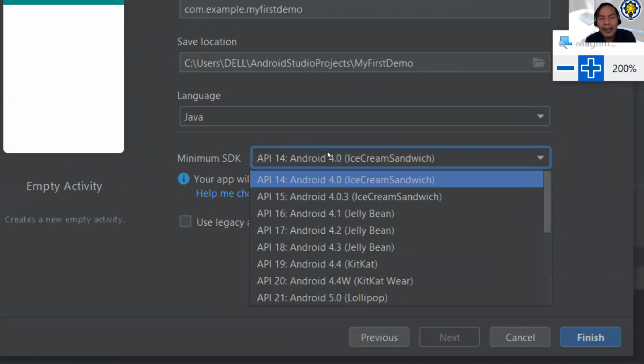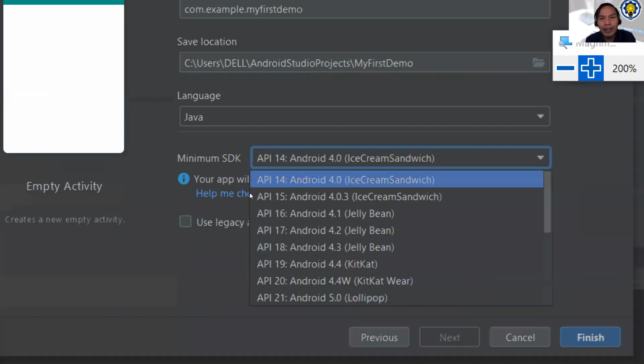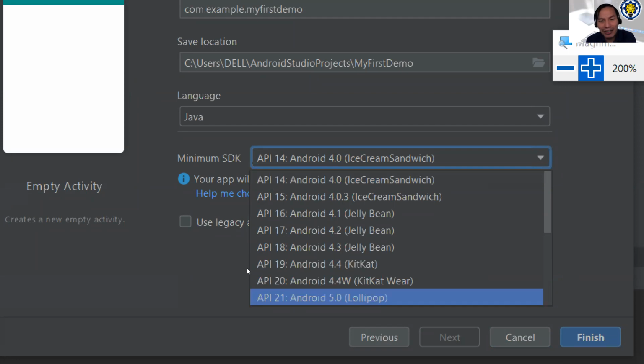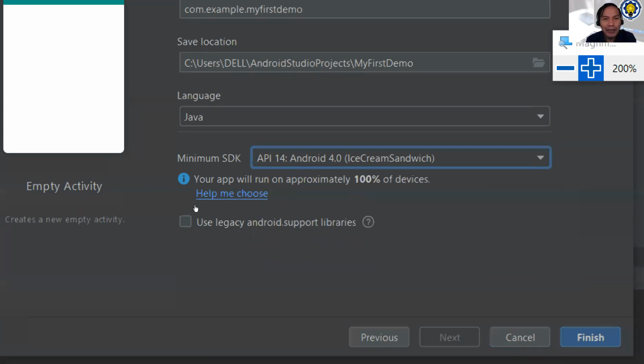Okay, so ang minimum SDK natin na isa-select, syempre, kaya nga minimum, dun tayo sa 4, dun sa Ice Cream Sandwich. Minimum naman yan, so sabihin, pataas yan. Kasi pag nag-start ka sa 21, paano na yung iba? So doon lang tayo sa API 14 Ice Cream Sandwich. Kung mapapansin nyo, sa information niya, your app will run on approximately 100% of devices. So technically, very compatible siya.